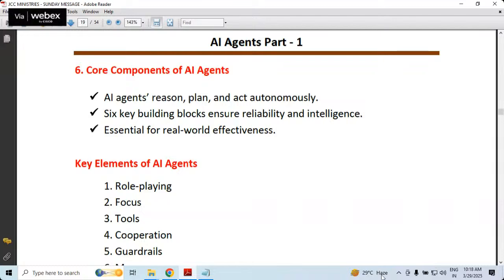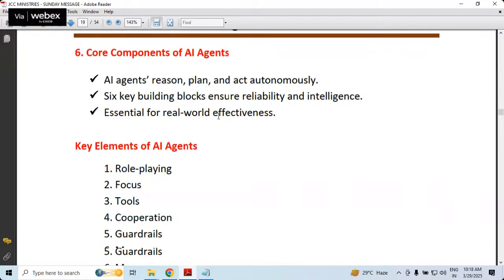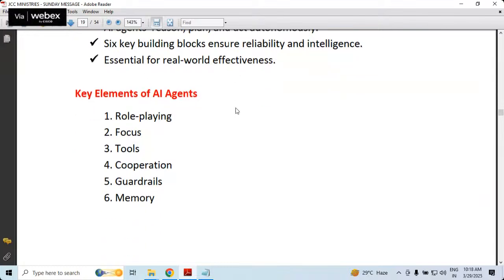Let's move on. There are some core components of AI agents. There are exactly six components. These components help the agent plan, reason, think like a human, and act autonomously. There are six building blocks. I can give a high-level explanation. What is the first one?